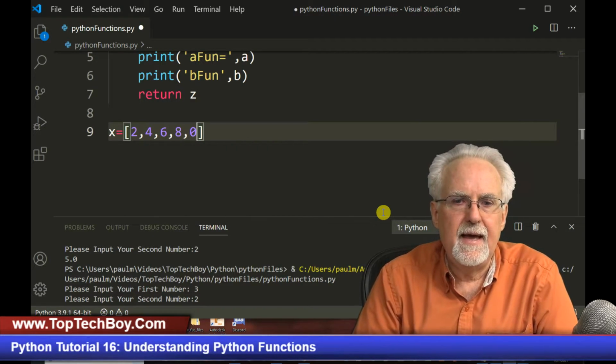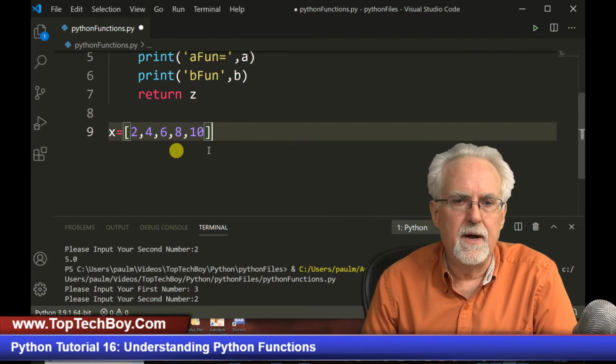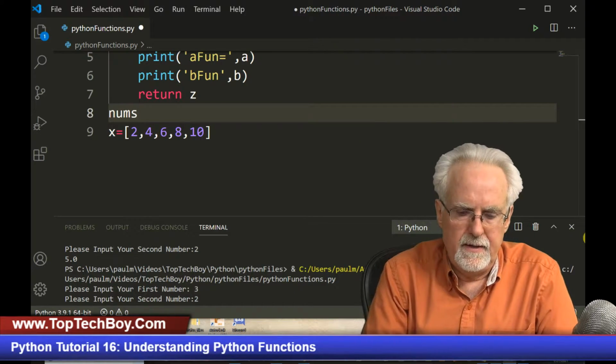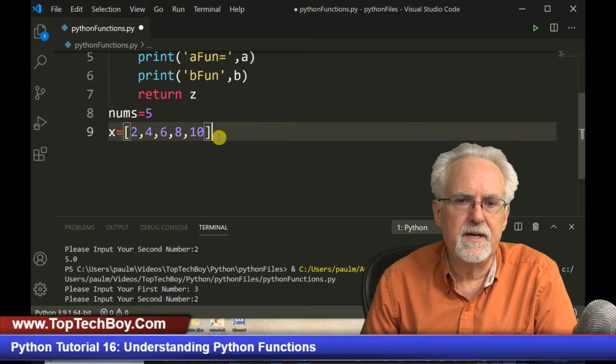All right, and then comma 10. And so I have an array, and then I need to kind of know how many nums I have. And so the number of nums is 1, 2, 3, 4, 5. And so I have 5 numbers in the array 2, 4, 6, 8, 10.